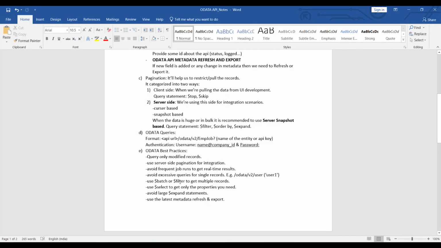So dollar filter we use now, filtering out the required data we want. Dollar select, now we are familiar with select and dollar filter. We select the fields which we require, to get only the properties you need. Avoid large expand statements. We are avoiding expand statements, as we do not use them, so they are also avoiding it.